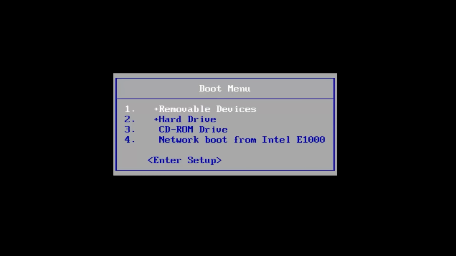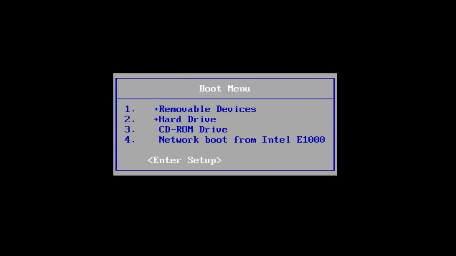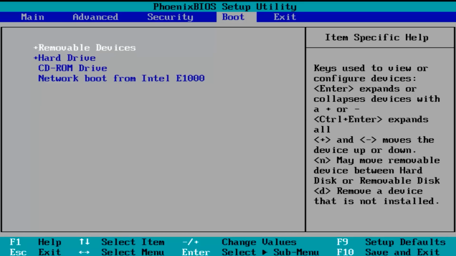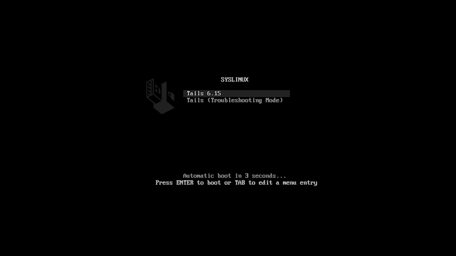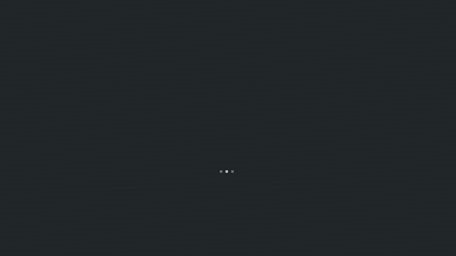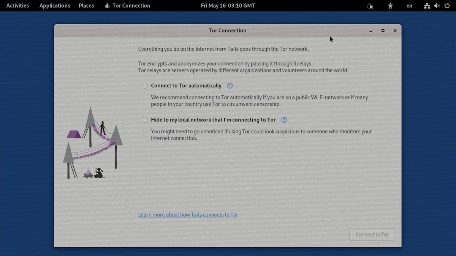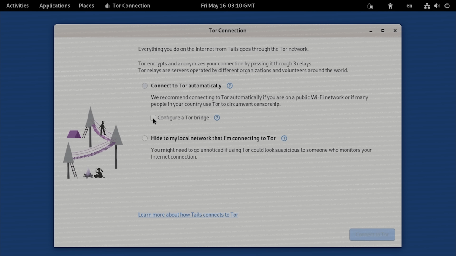Depending on your system, it will look different, but the general idea is to change the boot order and make sure the USB with Tails is the first one to boot into instead of your main hard drive. If everything goes right, you'll see the Tails boot screen pop up. You can simply choose the default options and then hit Start Tails. Give it some time to load and then choose your connection type to Tor network.